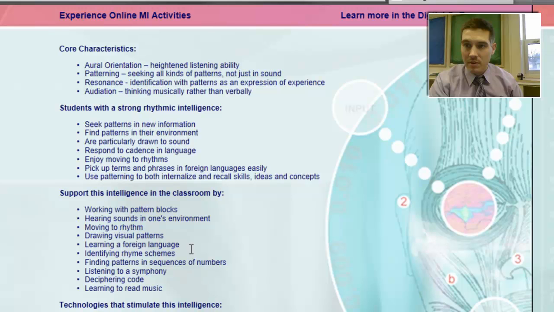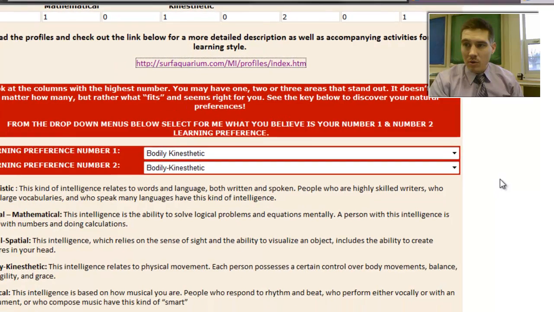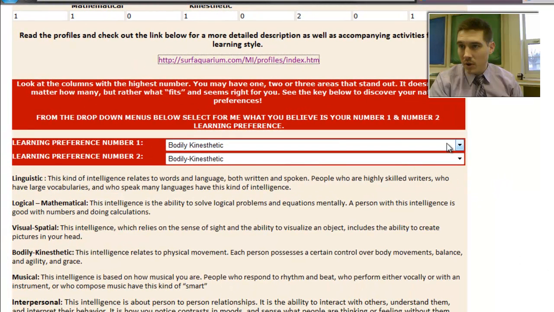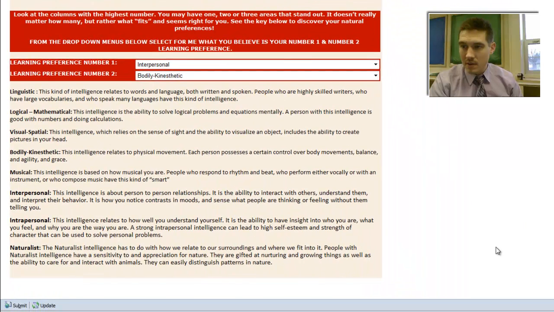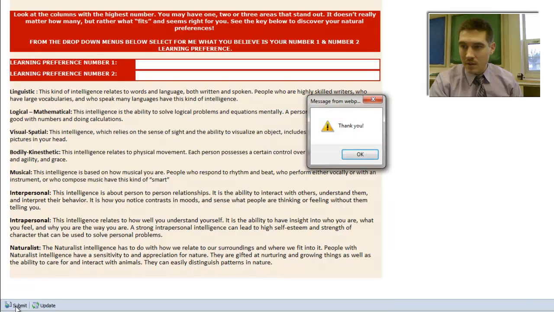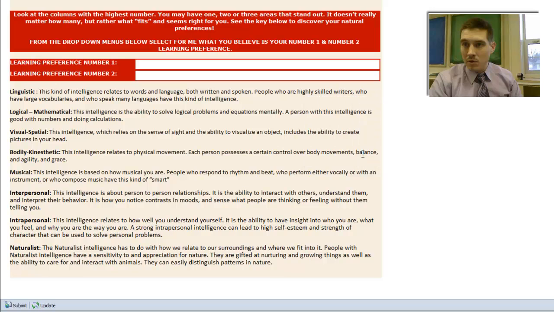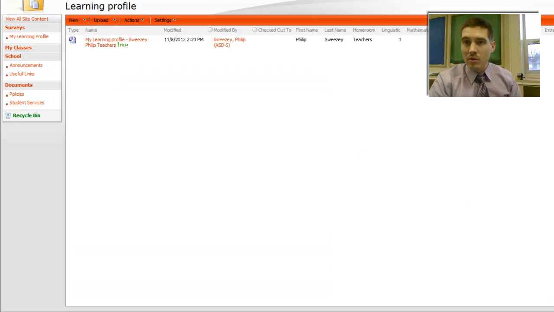Let's get out of that. So once the student has decided that they are, just based upon the evidence here, number 1, interpersonal, and let's just leave the second one as bodily kinesthetic, they scroll down to the bottom and hit submit. If it works properly, the form will say thank you. Once we hit OK, it'll close the form, and you will see that it takes you right to the actual library where the student's form is housed.